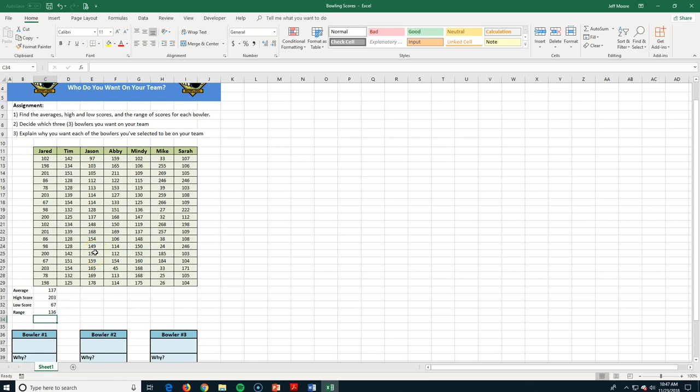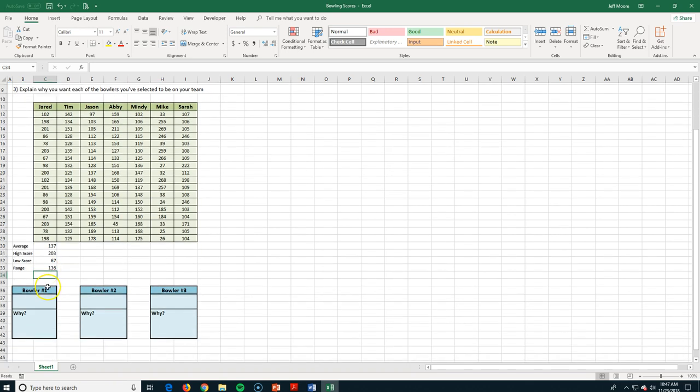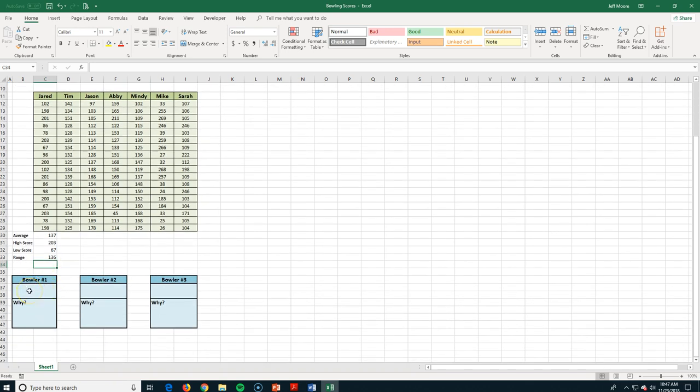And when you're done, you're going to analyze their average score, their high, their low, their range, see what sort of bowler they are. You're going to choose 3 of them. So one of the bowlers you're going to choose, you'll put their name here, and then you're going to tell me why. Make sure that you wrap the text so that it doesn't just drift off into nowhere, so that it will just get to the end of the box and keep typing, and it'll start scrolling down there. Give me a good explanation why after you've looked at their averages and their range and their high and low scores.